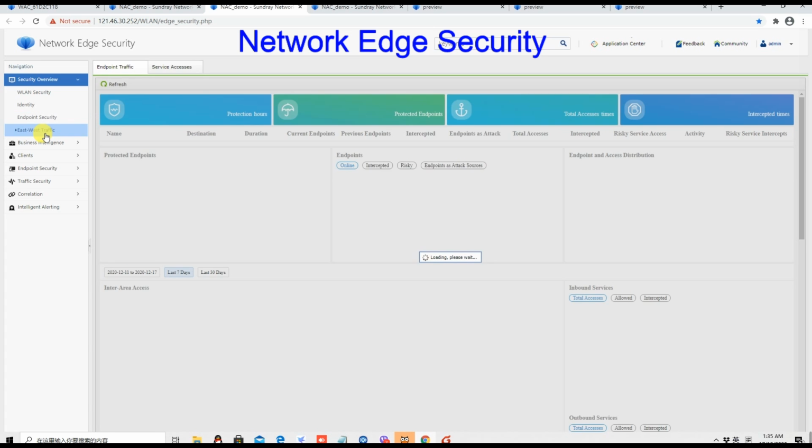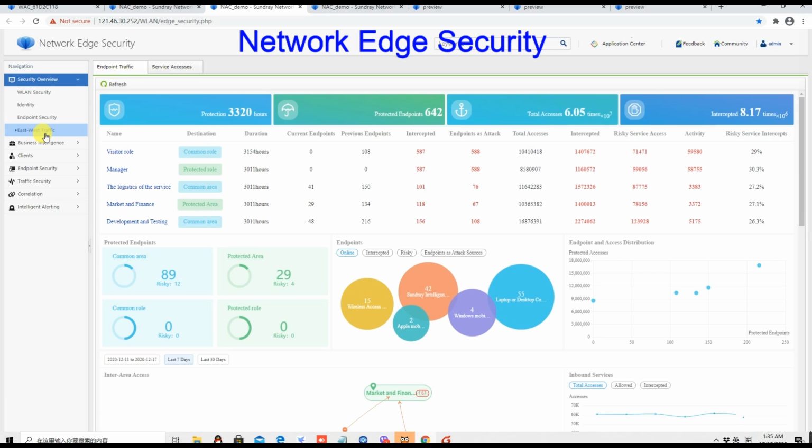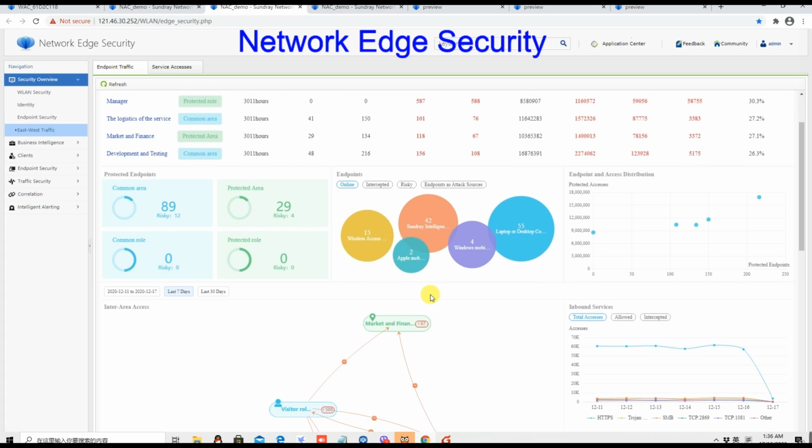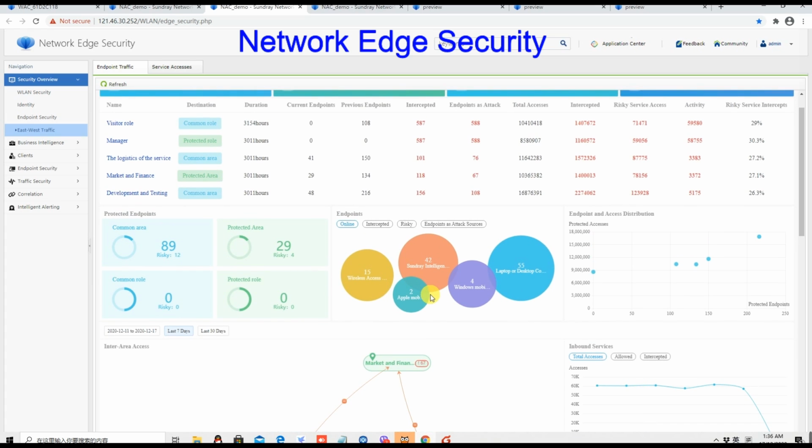East-west traffic. This is a very powerful security feature. You can see we separate our Ethernet into different areas, and also we separate our users into different groups. So we can record the traffic from one group to another group, from one area to another area, and we have policies based on different areas. So some traffic we can block, some traffic we can allow between areas or between user groups.